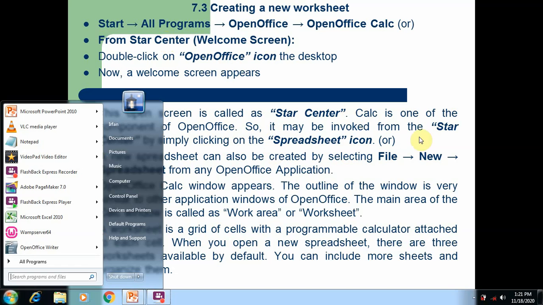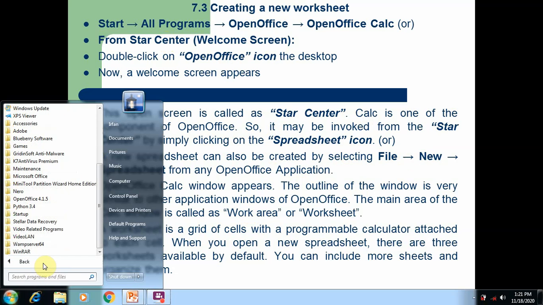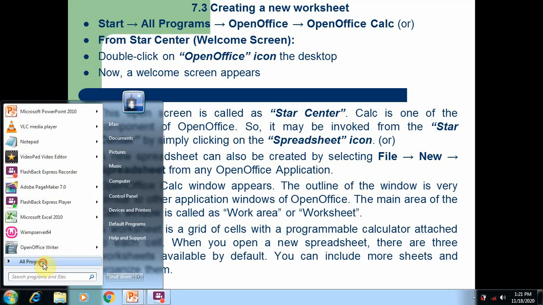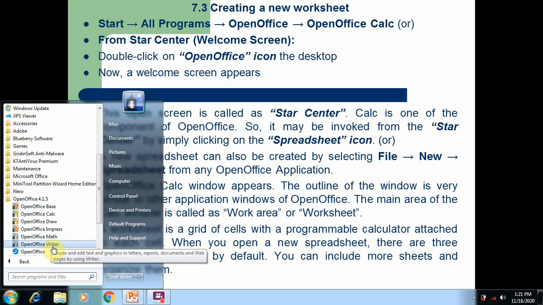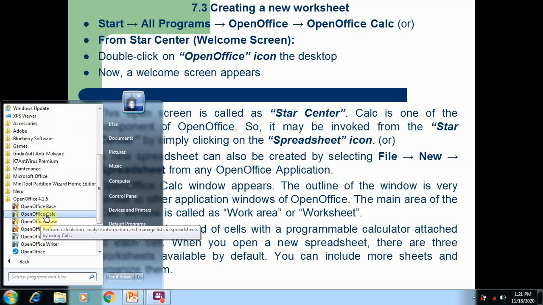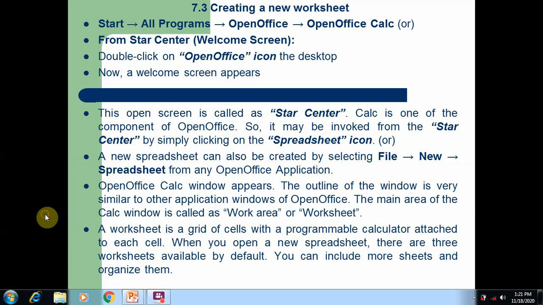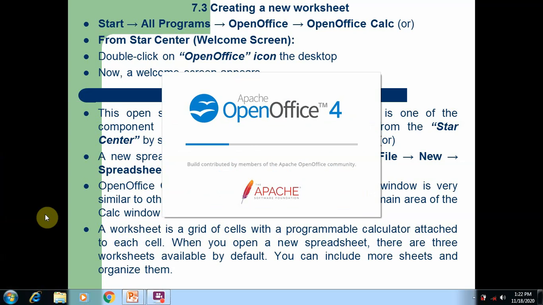First method: go to the start menu, select all programs and go to the OpenOffice 4.1.5 version. Here you can see all the software available, and we want to open OpenOffice Calc. So click OpenOffice Calc. Now you can see OpenOffice Calc is going to open. So this is the first method for opening OpenOffice Calc. You can see how it is opening.